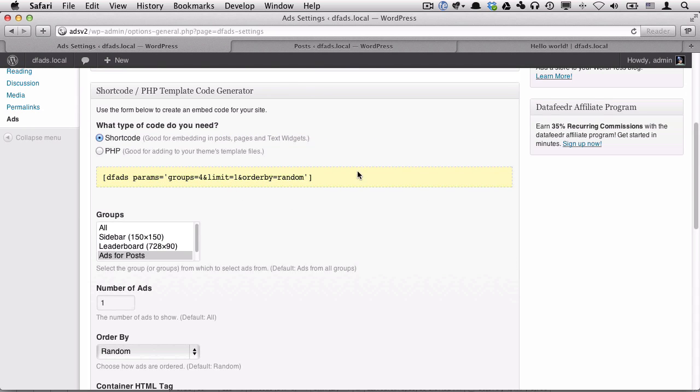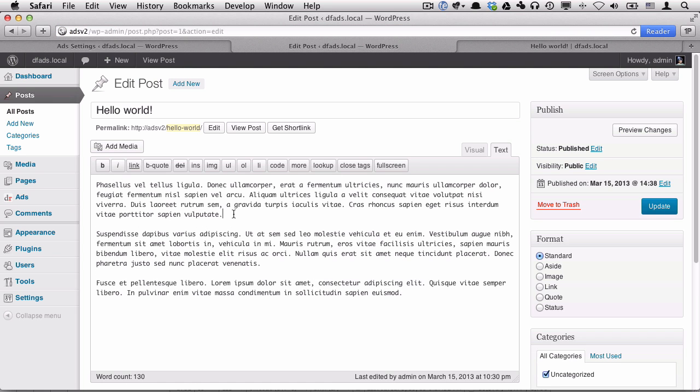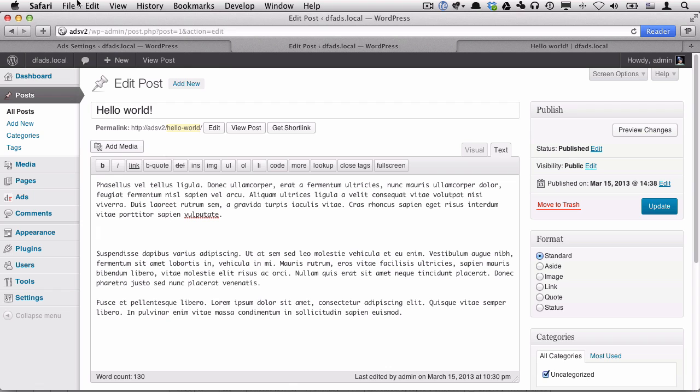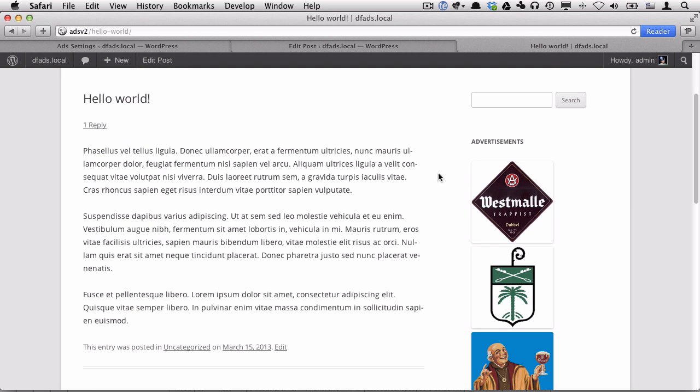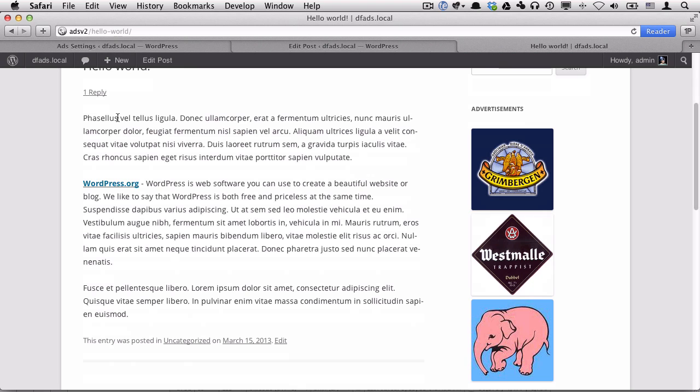So I can select the shortcode by just clicking in the yellow box, go to Edit, Copy, and I'm going to go over to my Hello World posts and click Edit, and then paste in my shortcode. Click Update. And then when I come back to my page, I'll reload the page, and you can see that the ad appears right in line.